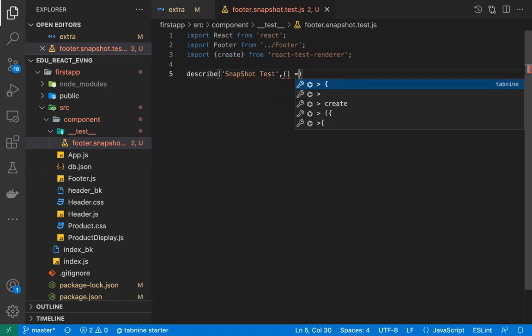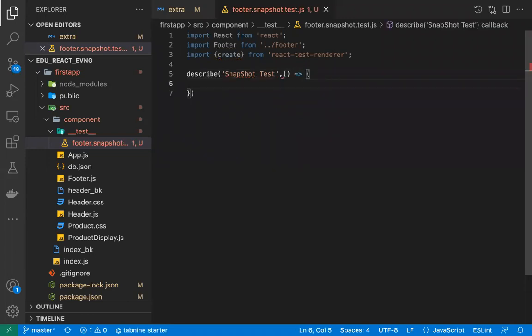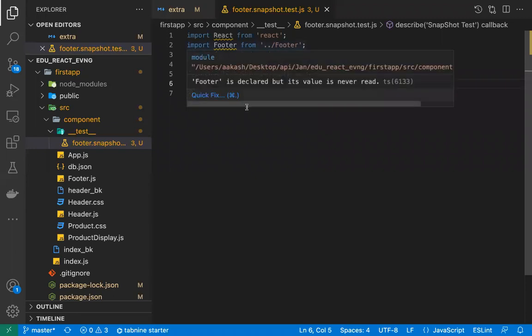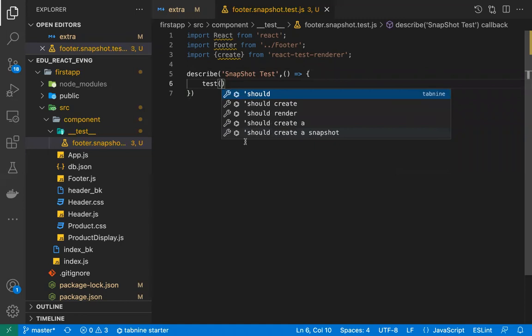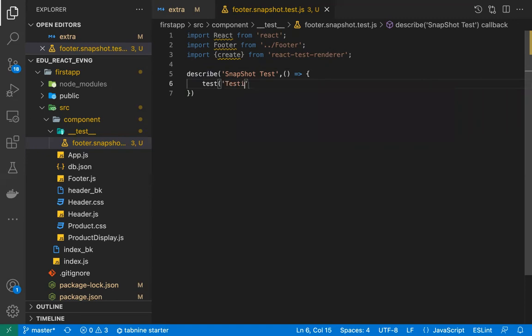Then you write a callback function. This is basically a callback function, meaning a function that gets invoked automatically. Here we start with the keyword called test. Now in one describe, I can have multiple tests. I can have multiple describes in multiple files, but in one describe, we can have multiple tests also. So here I write testing footer.